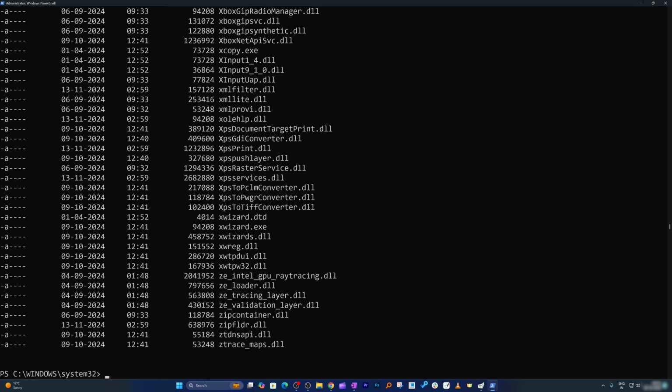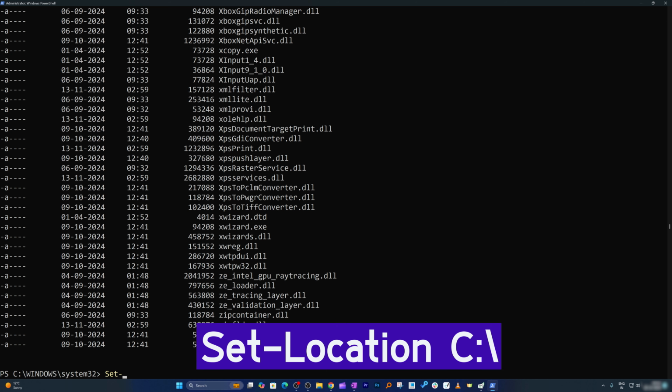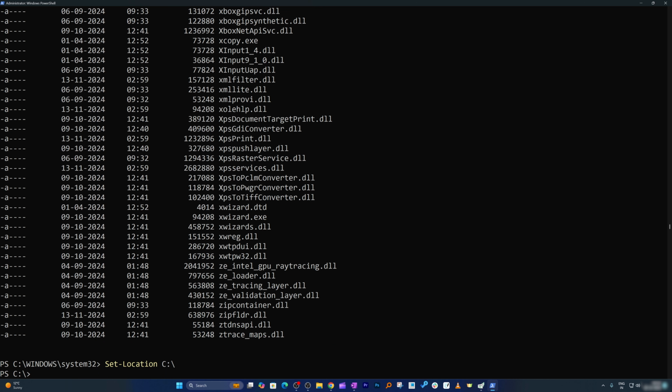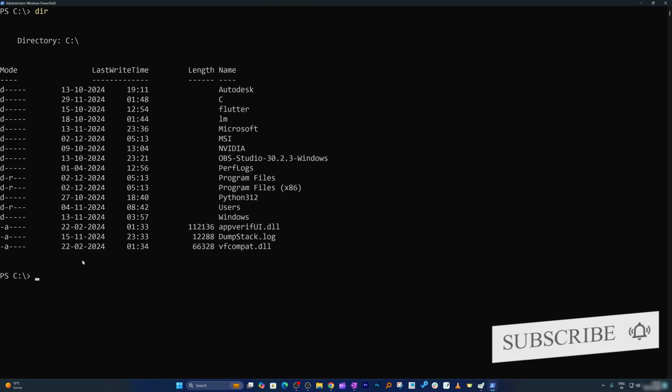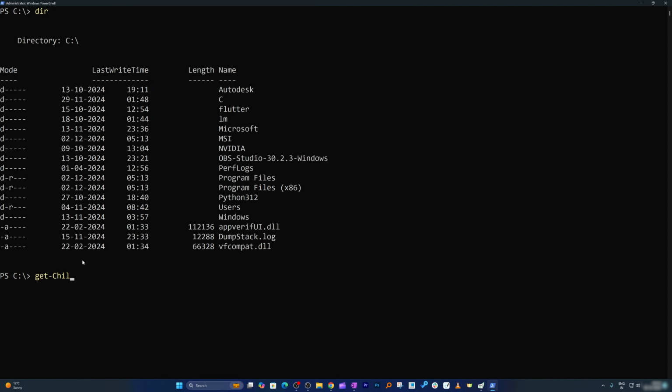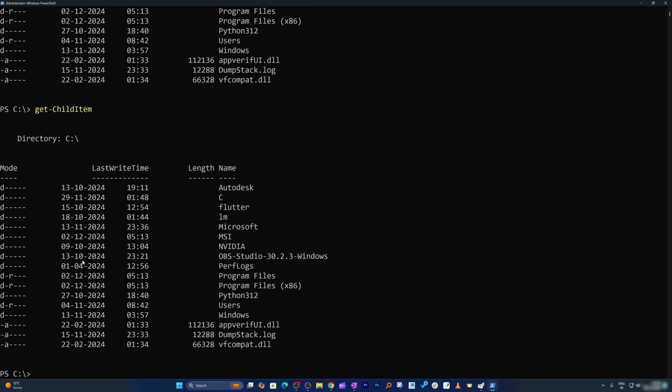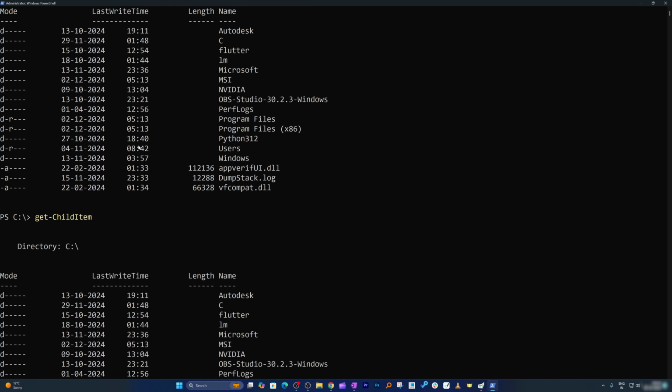To switch directory, you can also utilize another command, which is set and then hyphen location. So for example, I would like to set a C drive, so I'm gonna write C colon, and now let's hit enter. So here now we are in our C drive. You can also use cd to change directory, as we generally use in case of DOS. Now again here we can type dir or even get child item and hit enter. So you see both the command gonna give you same result.